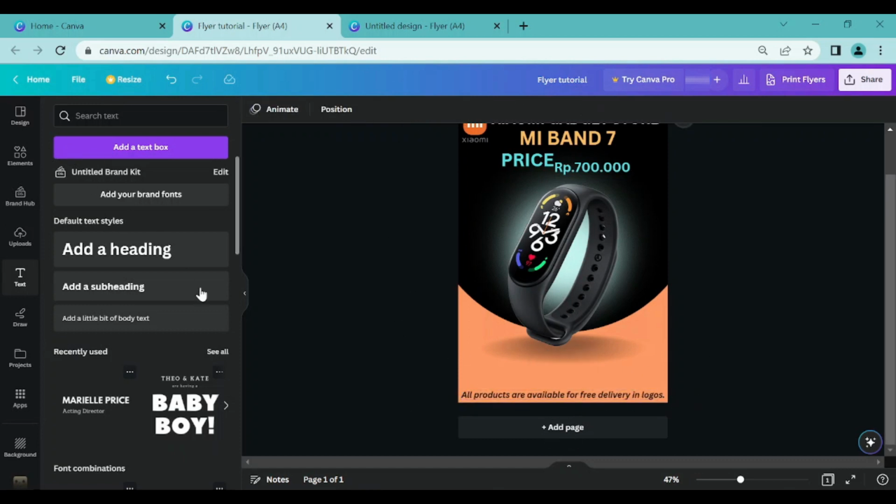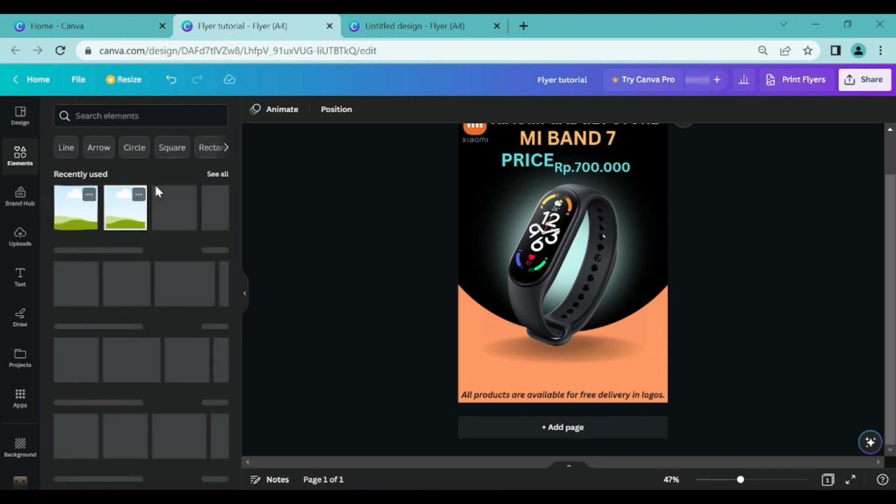Alright, now let me add an important section, which is your website and contact info. Alright, so if anybody is interested, you can call, but to be noted, this is just an example. I'm gonna add a random number. Alright, so let me go to elements.